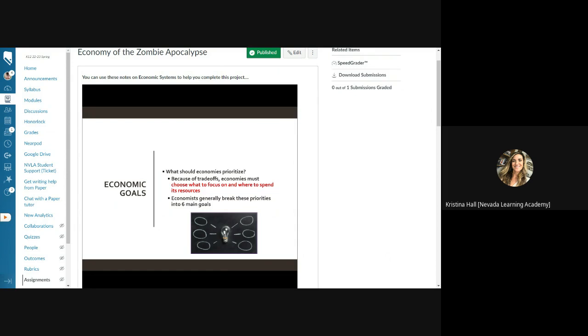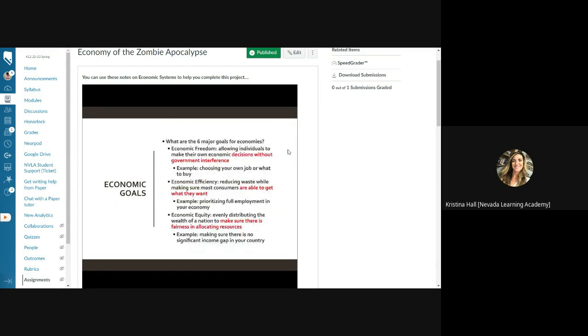Do you need to get that border up? Do you need to have military for other raiders coming through, or zombies trying to take your stuff, things like that? Or is healthcare more important, or is security more important, or is schooling more important? Like, what are you going to prioritize? Economists generally break these priorities into six main goals.